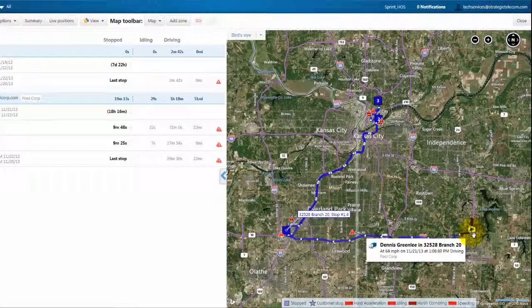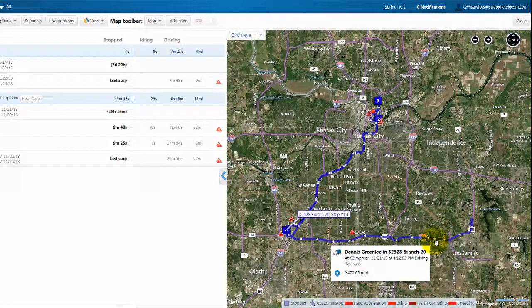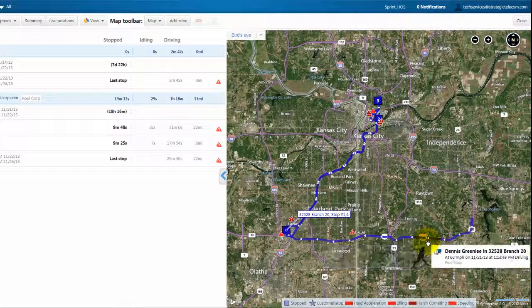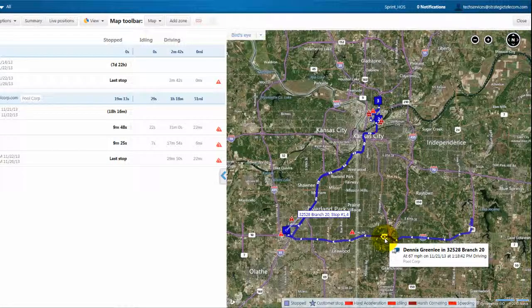This is what we refer to as the Breadcrumb Trail. Using the Breadcrumb Trail, we're able to identify the route that the vehicle took along its path, as well as the driver behavior, date and time of each driver's location.